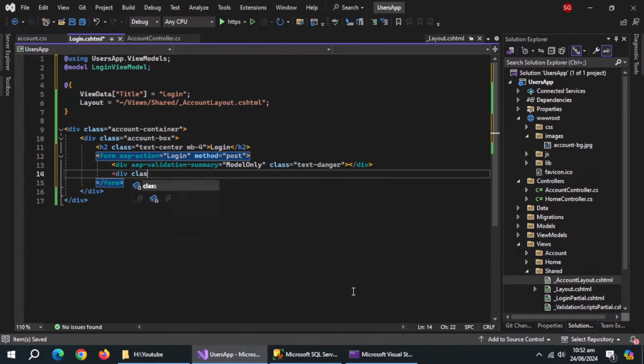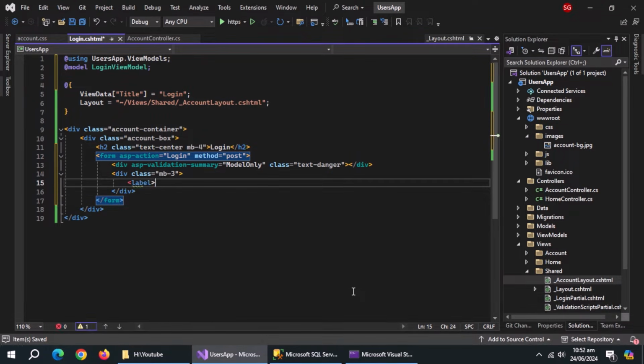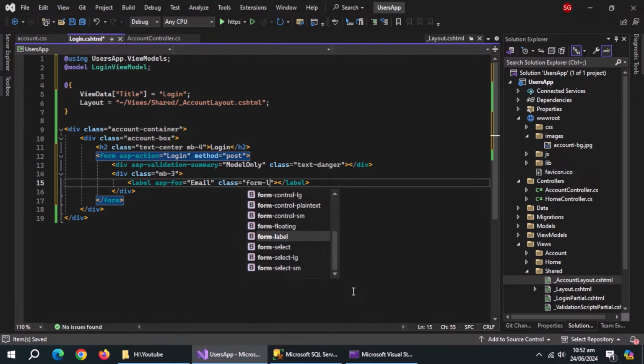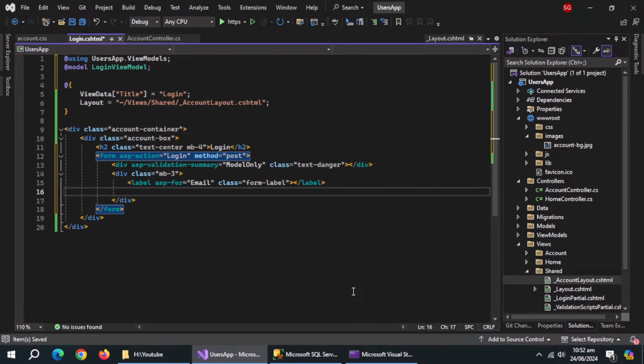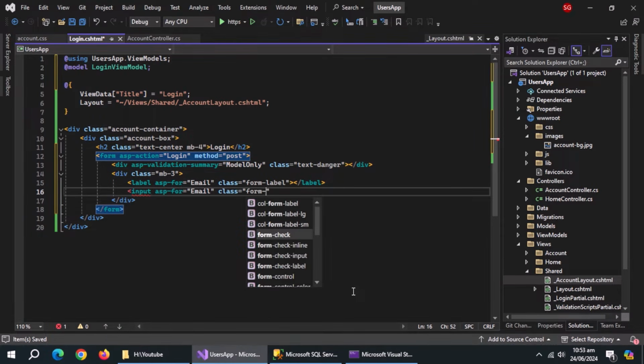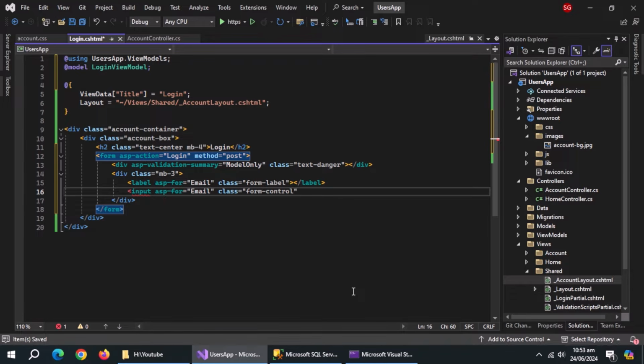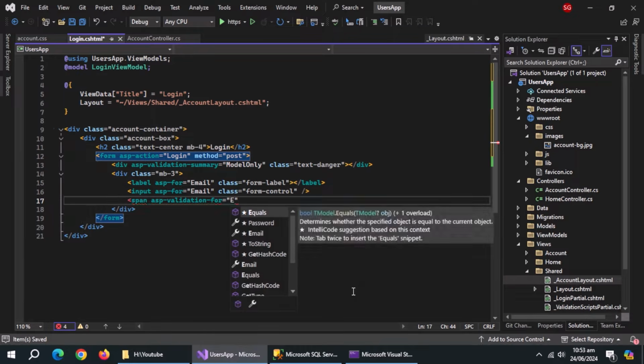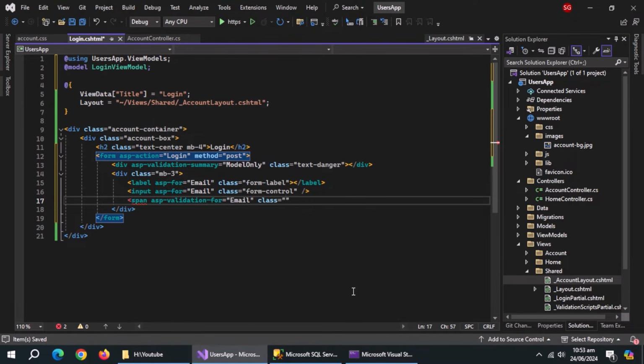Create div, and pass it mb-3 class. Create label. Set ASP for the email. And pass form label class to it. Create input. Set ASP for the email. And pass form control class. Create span tag. Set ASP validation for the email. And pass text danger class.